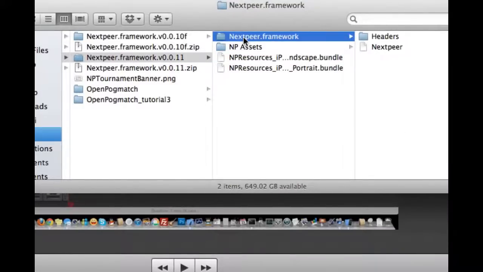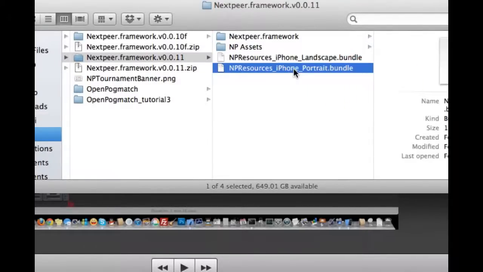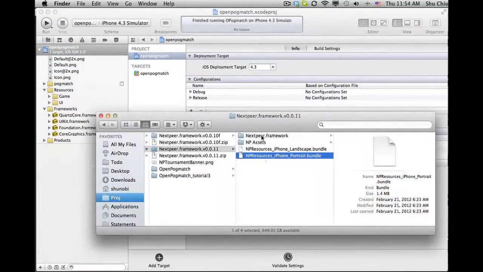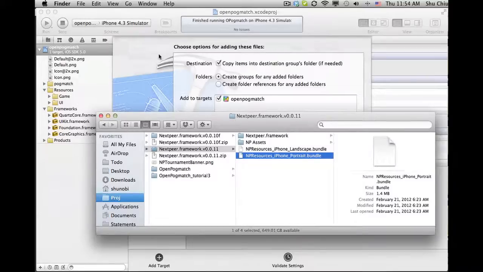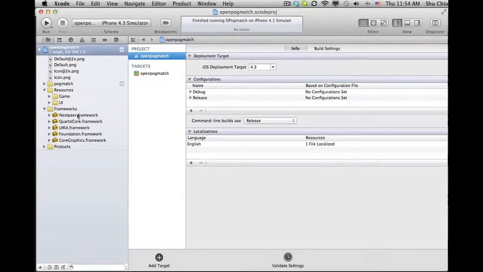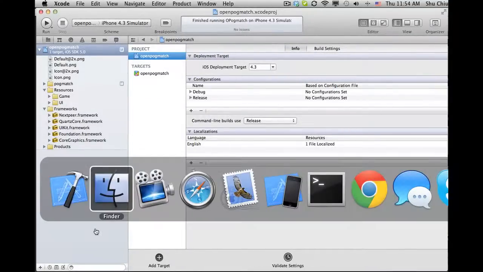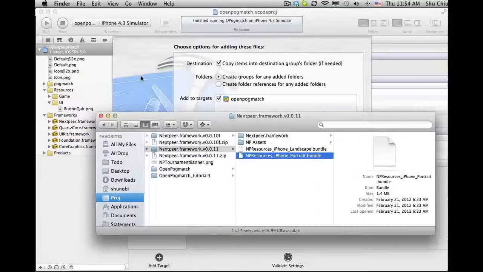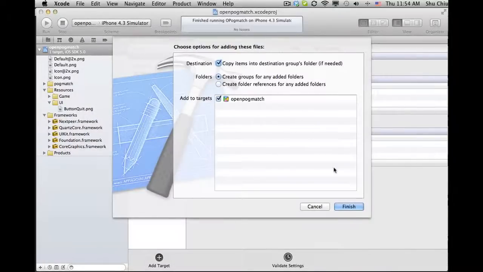There's the framework file, and then this is the bundle file. So in our case, we have a portrait app, so we're going to use the portrait bundle. Now let's go to Xcode and drag these two files into the project. Remember to check the checkbox for copying the item into the group's folder, and then go back and copy the resource bundle into the resource folder. And also make sure the checkbox is checked.